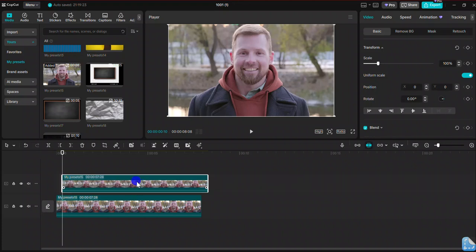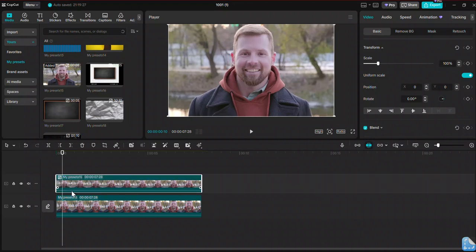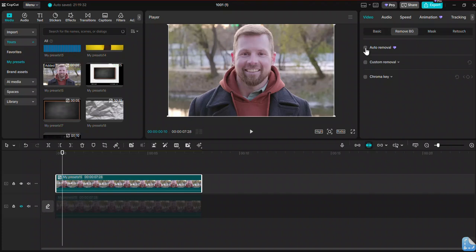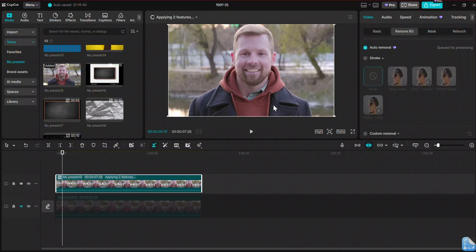So now all you have to do now, make sure to align the first one and the second one in center. So now hide the first track. After you hide the first track, first video, now select the second one, go to this video, remove background, and click on this auto remove. So now allow it to finish removing the background.